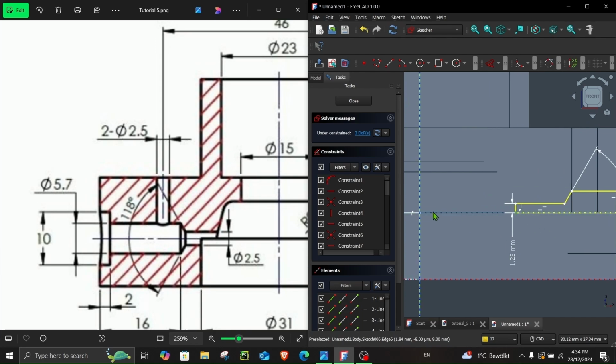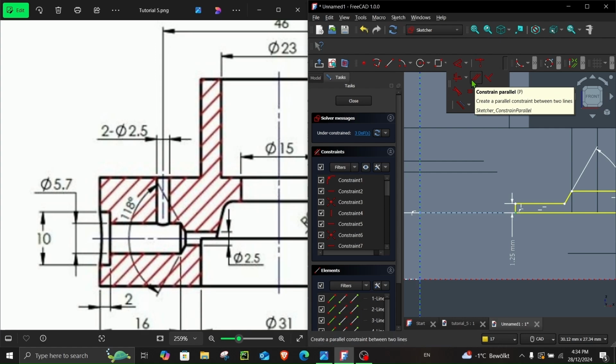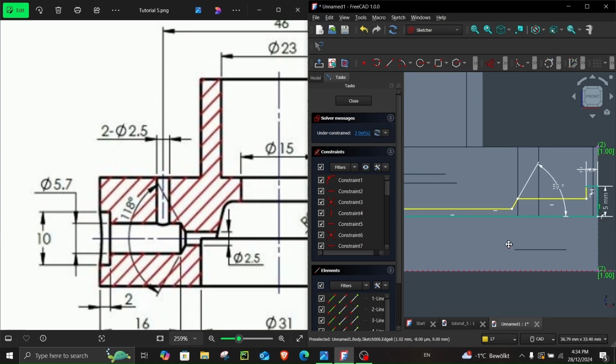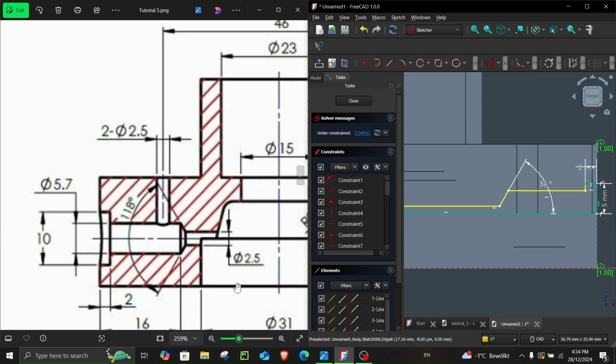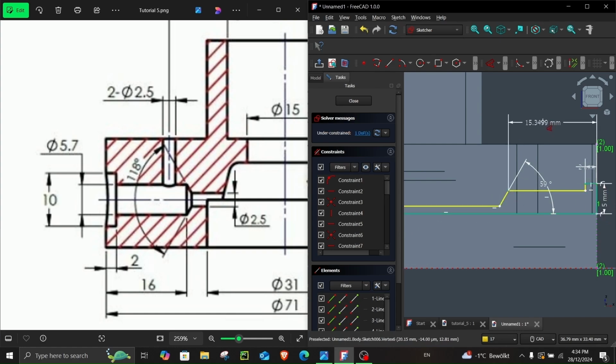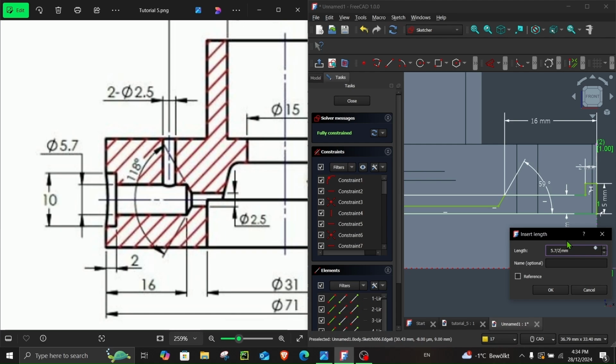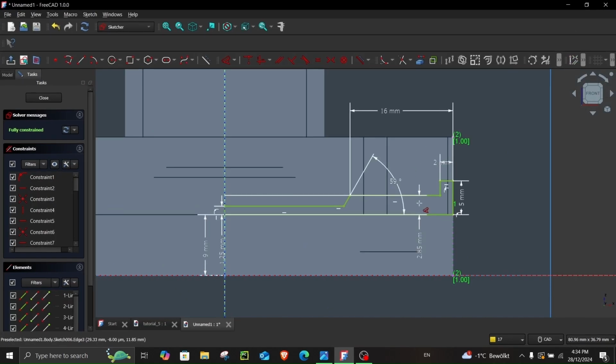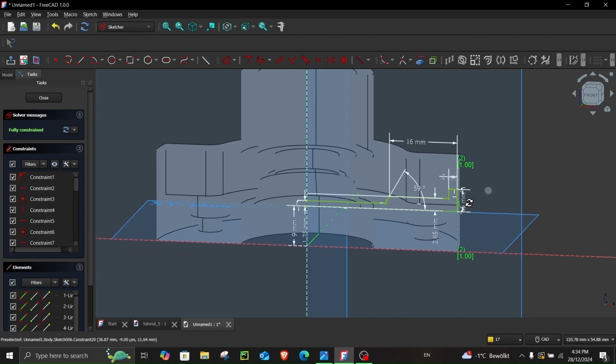Let's connect this towards the end. Okay, and now let's give this dimension from here until here. This is 16. So from here to here, this is 16. Let's move it so we can have an idea of what's left. This one, 5.7. So this from here to here, 5.7 divided by 2. Okay, now this is fully constrained. We can exit our sketch.